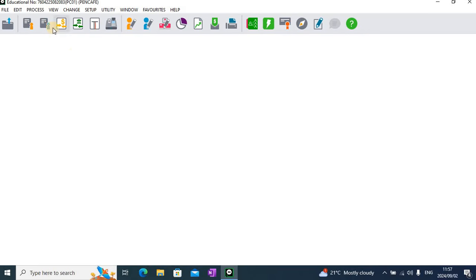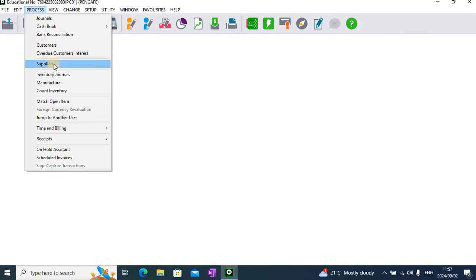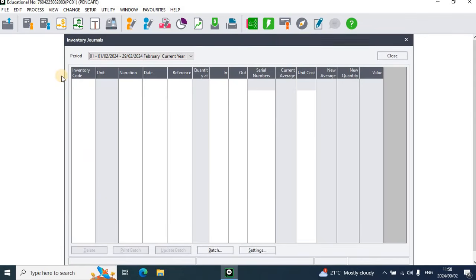So what I'm going to do is I'm going to click on process, inventory journals, process inventory journals. We are on page 9, paragraph 1.4, the opening balances for inventory items. So we need to click on process inventory journals. Then we must do our date. Make sure that you correct your period.